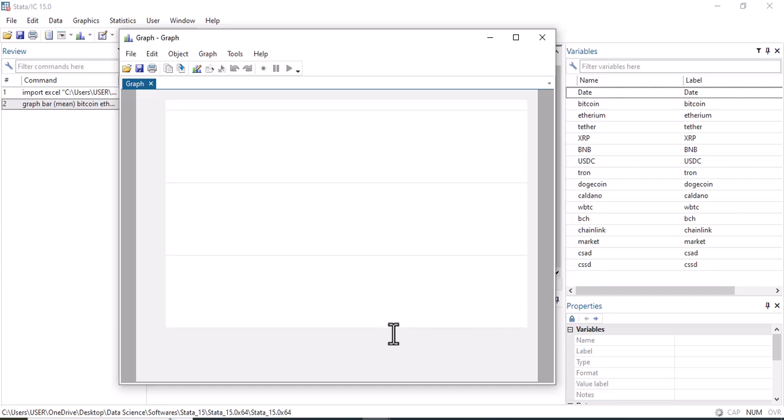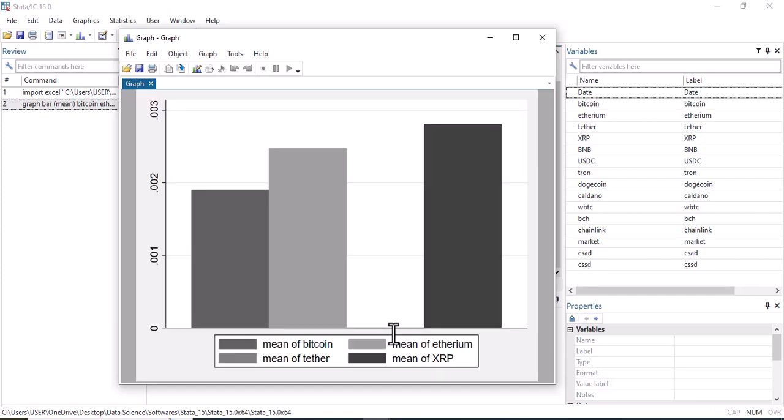So you can see the results of the graph. We have the mean of Bitcoin, mean of Ethereum, mean of Tether. It is so raw, that's why it has not been displayed. And then we have the mean of XRP. But you can see this graph is quite basic.